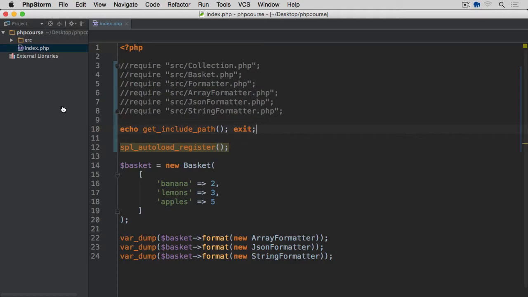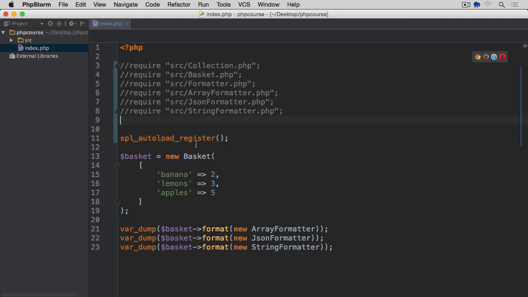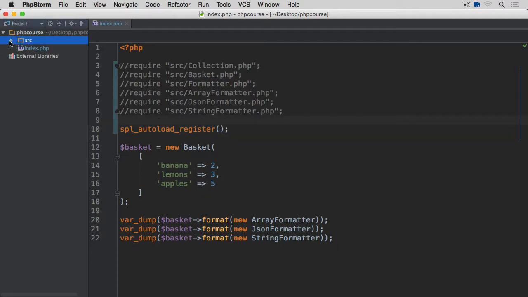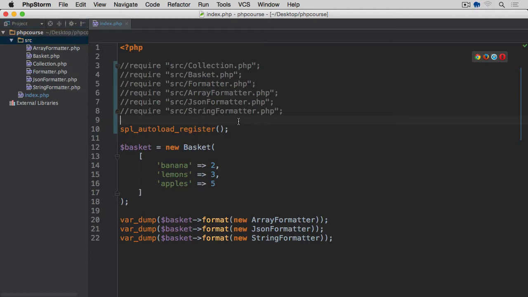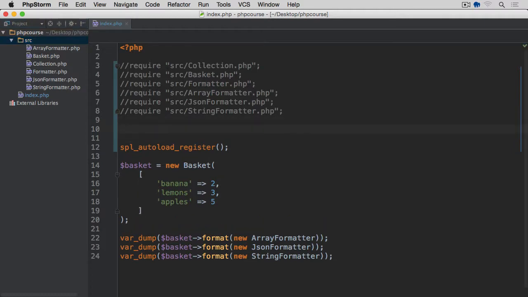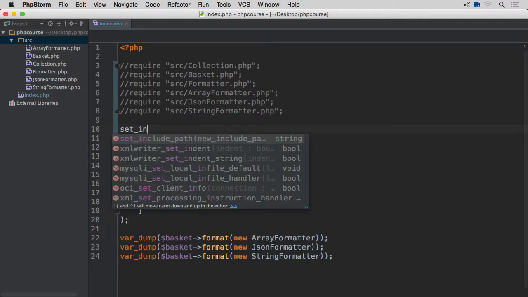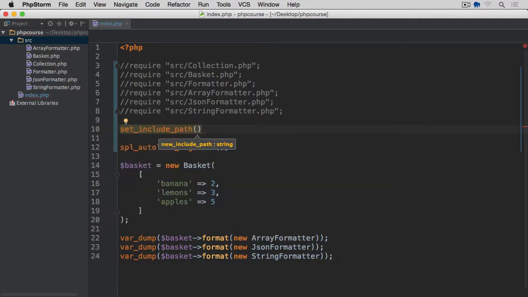So we only have two paths on the include path. Now, in order for this to work without any arguments, this SPL autoload register, we need to add the path to our source directory to the include path. And in order to do it, what we're going to use is the function, which was also discussed in the previous session, called set_include_path, and we are going to prepend the path to the source directory.